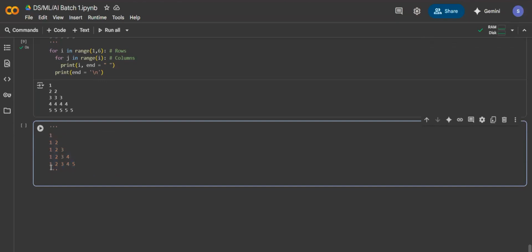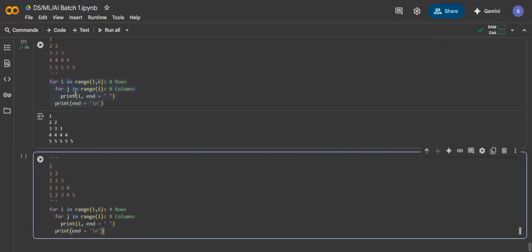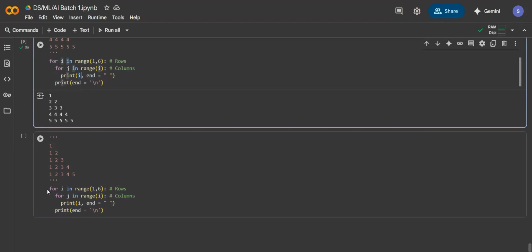Here, the first column is 1, second column is 2, third column is 3, fourth column is 4, fifth column is 5. So basically, my output is depending on the columns now, right? So instead of printing I, I'm supposed to print something else. Can you tell me what is that? I means it is based on the rows. So you can see first row 1, second row 2, third row 3, fourth row 4, and fifth row 5. So I'm printing the value of I. But here, in the first column 1 is there, second column 2 is there, third column 3 is there. So what am I supposed to change here?